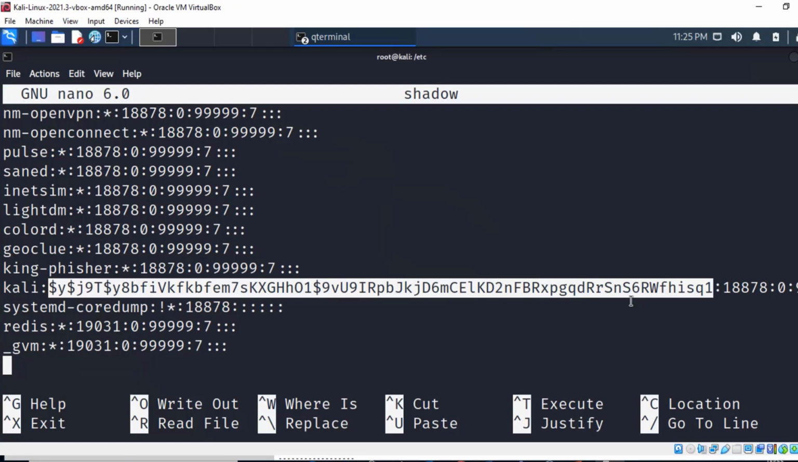So you can see it's a very big string. It's almost impossible to decrypt for the normal user, not for hackers. Hackers do this job very easily. I'll show you how, but before that, let's understand the meaning of this.